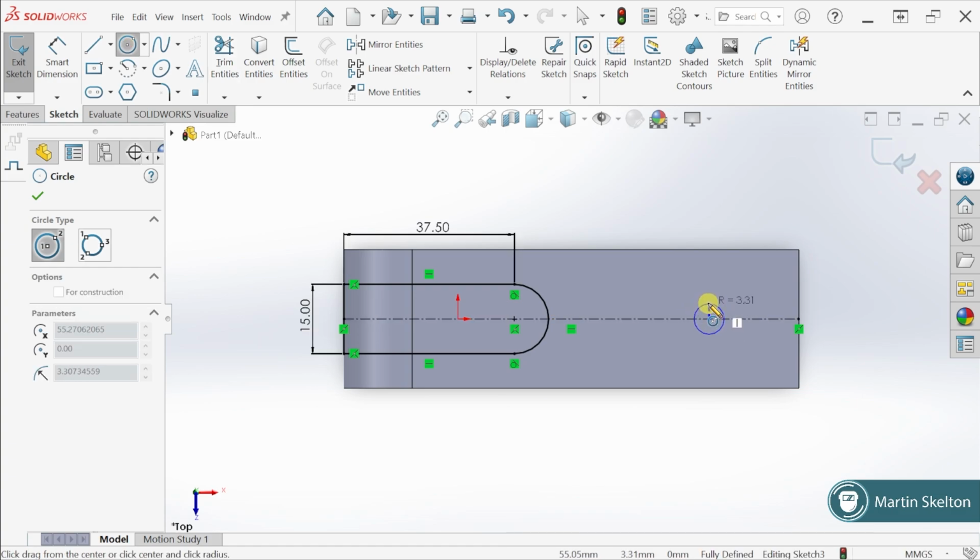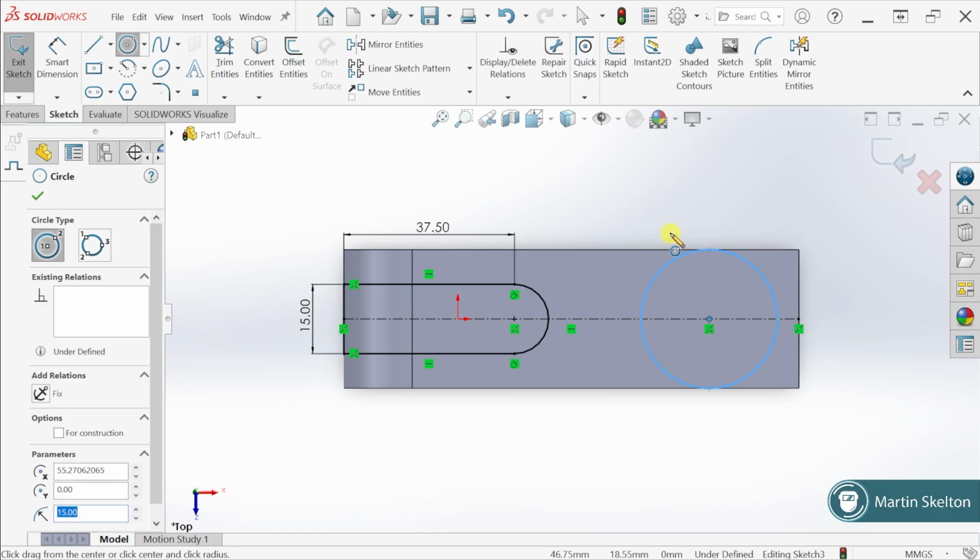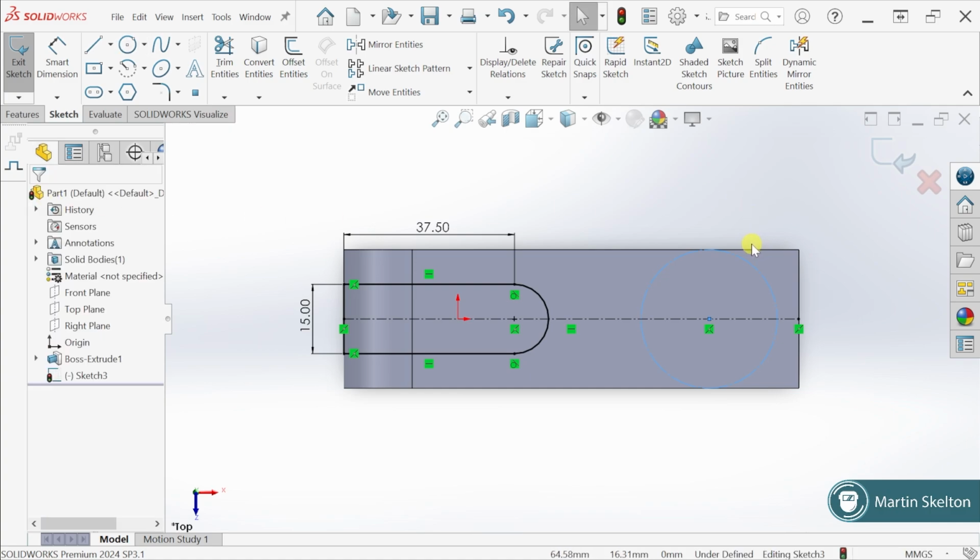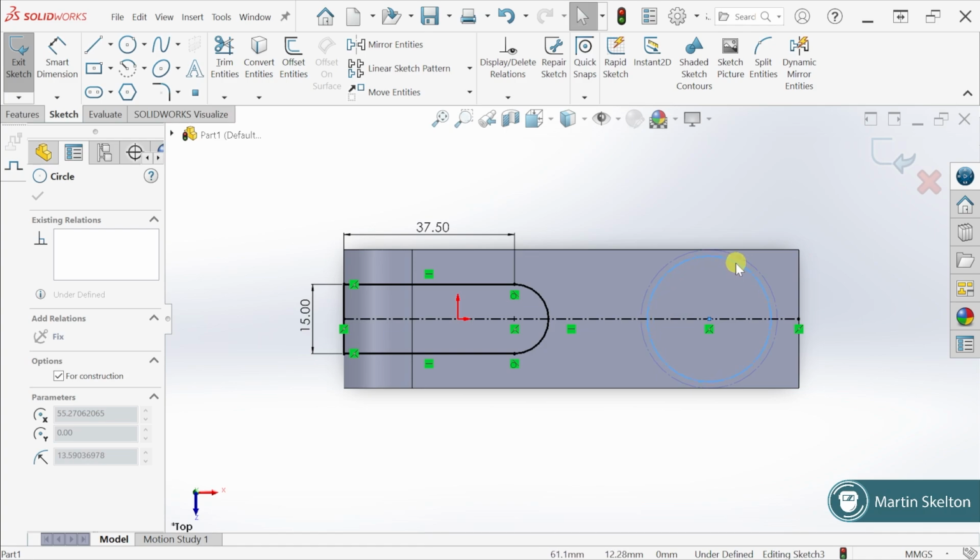So if I just click my circle, drag it out, and you can see once it touches the edge of my object, I get a white tangent relation. I can click, and there is my circle. But remember, this circle is for construction only. Click. So there is the circle sitting in that boundary.